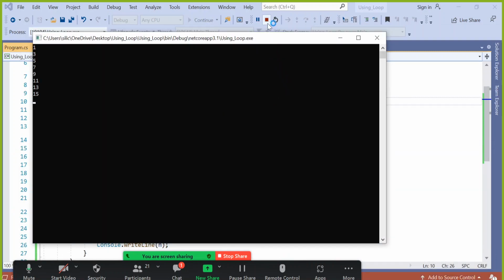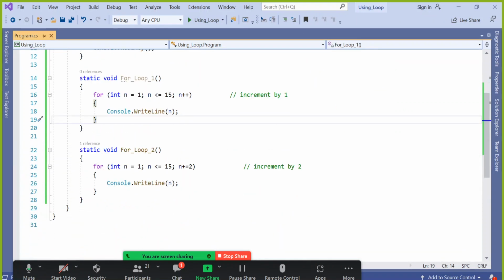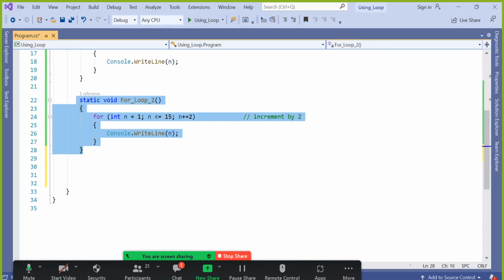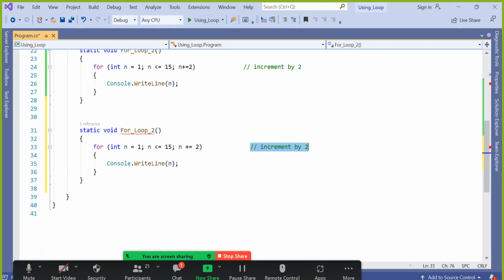Similarly, if you want to display from last to first, meaning 15, then 14, then 13, then 12 and so on. You help me, if you have understood, you can tell me. How to write that? Suppose I copy pasted this. What changes should we do? Starting value will be 15. Very good.